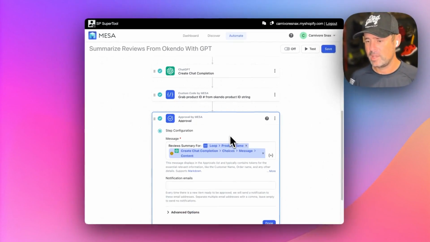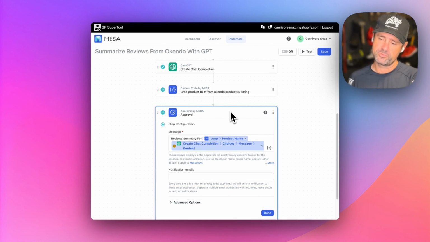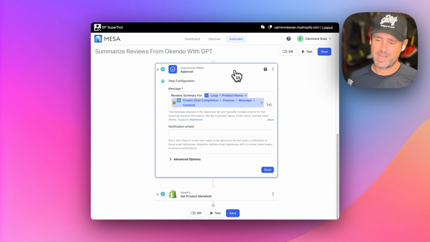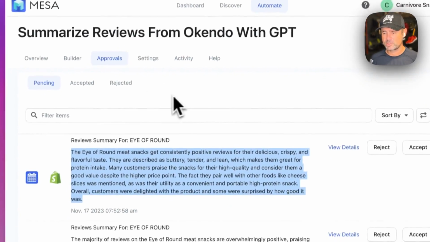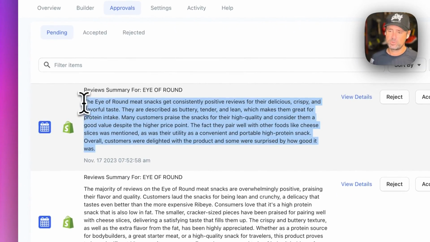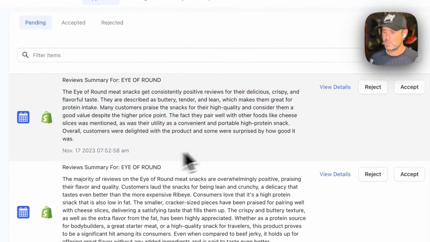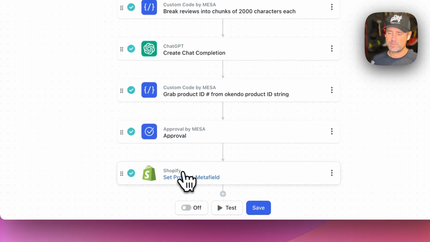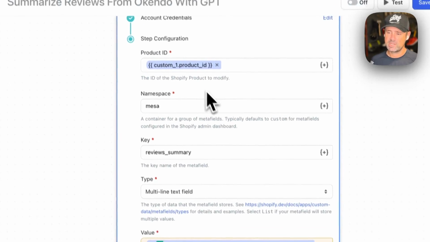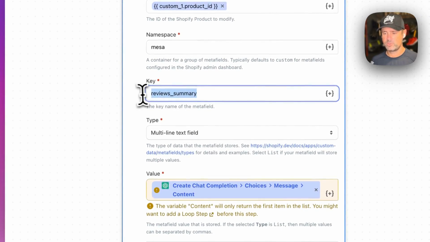Okay, and now it's a good idea to pass this into an approval step, because you want to eyeball it before you drop it into the actual site. Those approval steps are going to show up here. So here's, for example, where this showed up, and you can reject or accept. Once you do that, it'll proceed to the next step in the process, which in this case is setting a product meta field with the review summary.